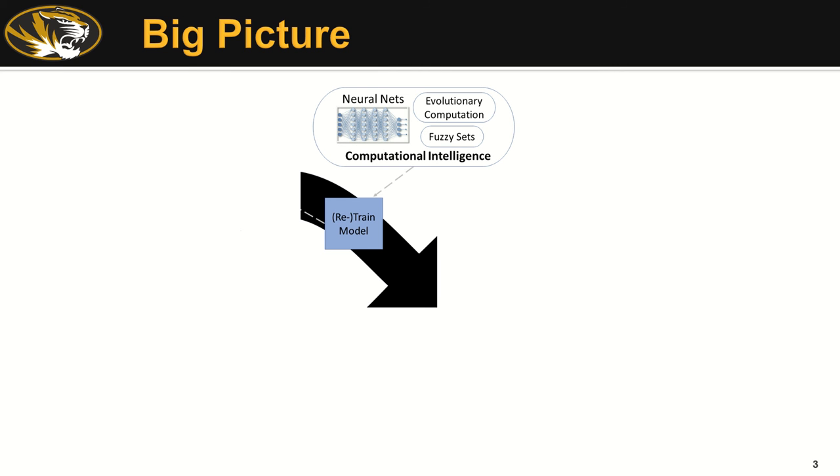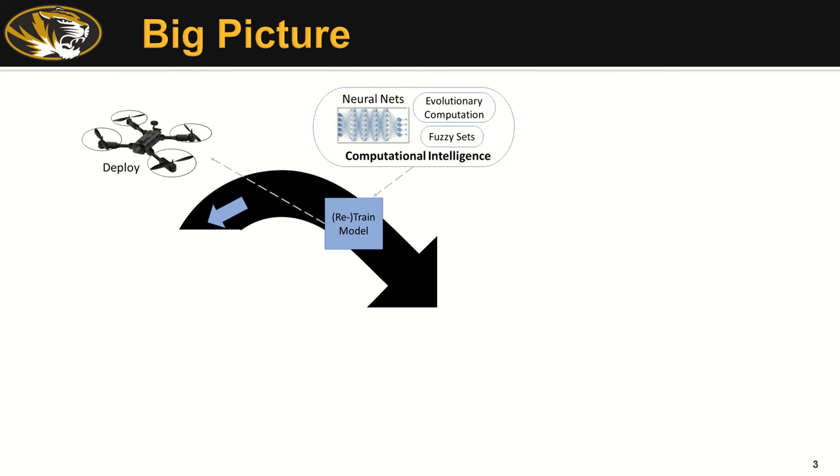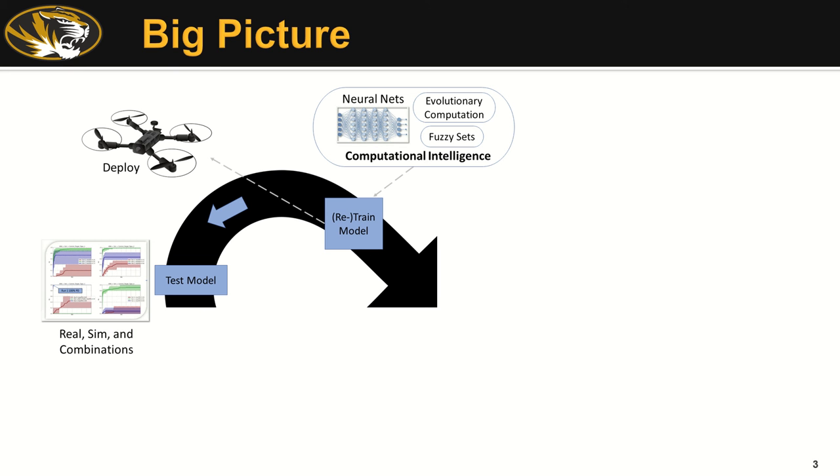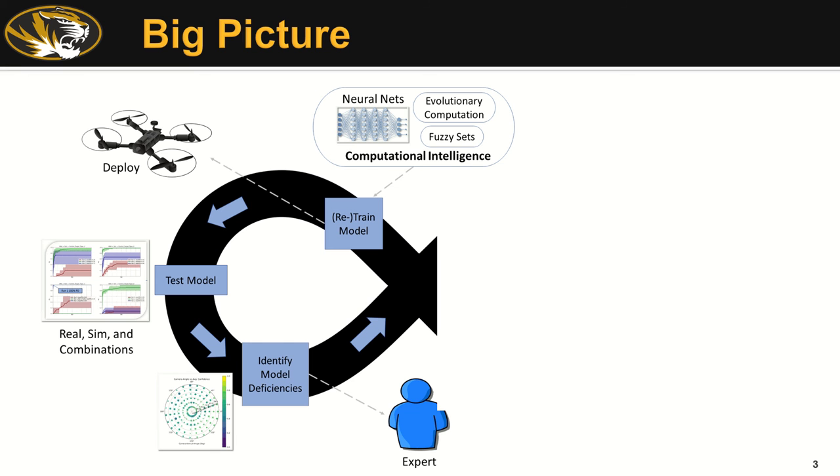So the big picture is that you start with training a model, and you can train this however you want: neural nets, evolutionary computation, fuzzy sets, whatever. Then you're usually going to deploy this model out in the real world or in some simulated environment. You're going to evaluate the model's performance, either in real data, simulation, or a combination thereof. And then you're going to identify the model deficiencies. That's part of what this paper is about: characterizing the model, getting an idea of how well it's doing under a variety of situations.